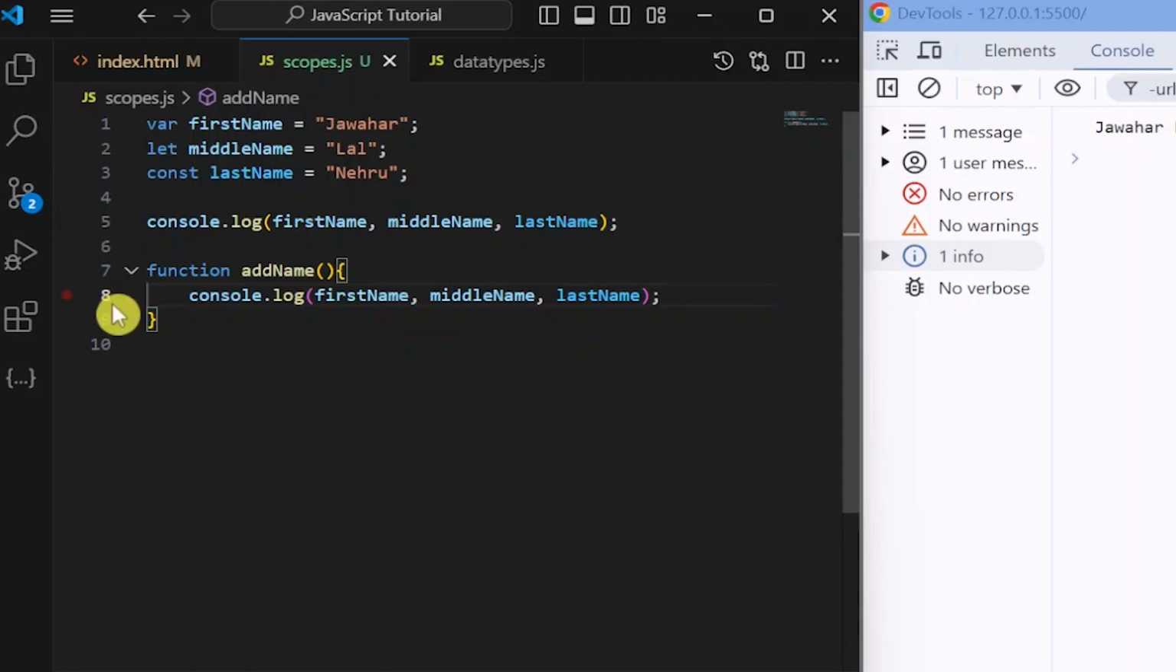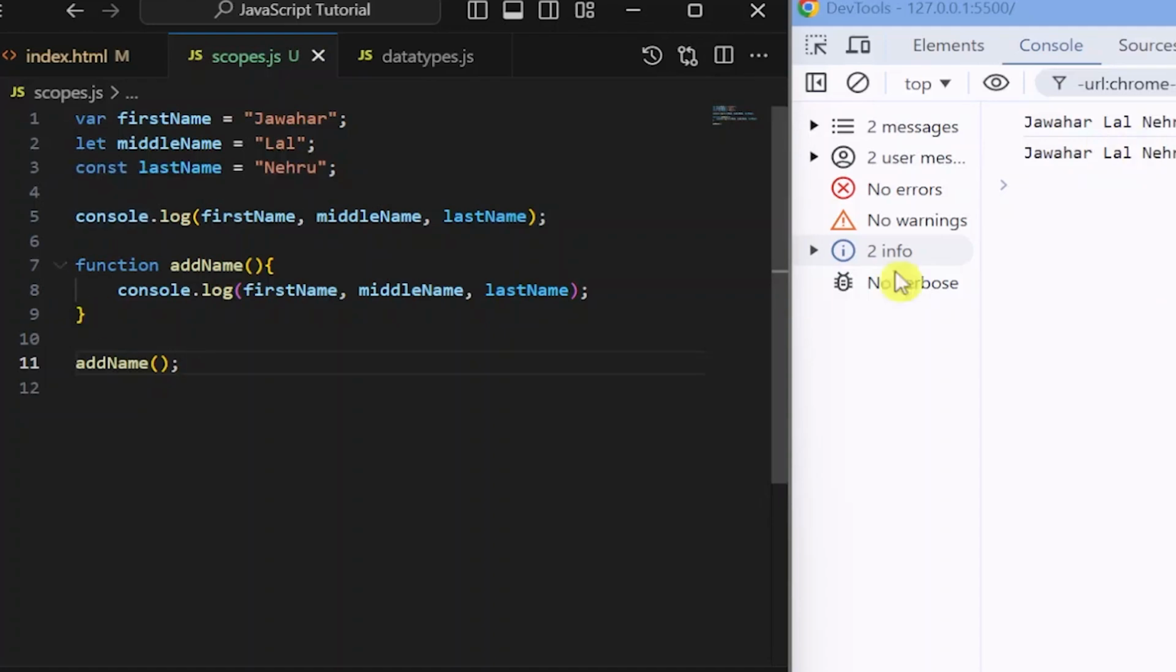But I also want it to be printed in line number 8 as well. For that, I have to call the function, outside of the function. I save it. You see, in two different places it is printed: Jawaharlal Nehru in line number 5 and in line number 8 as well. So we are accessing, inside the function, the global variables which we declared and defined outside of the function.